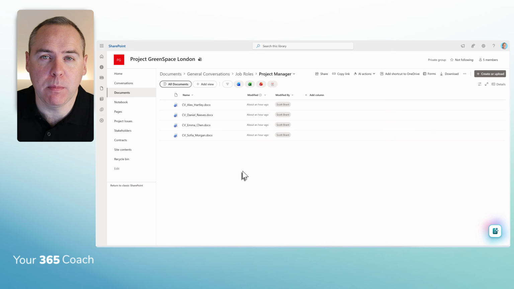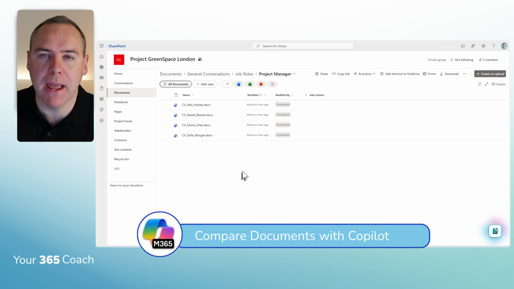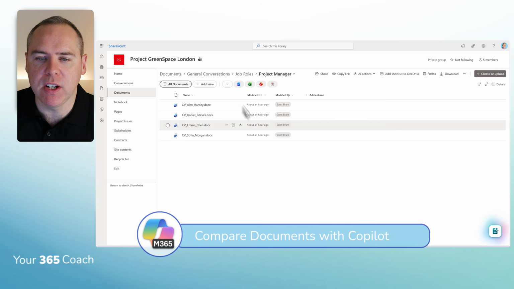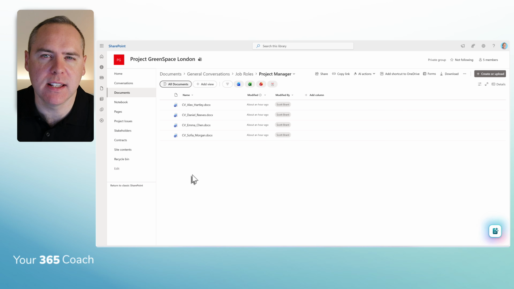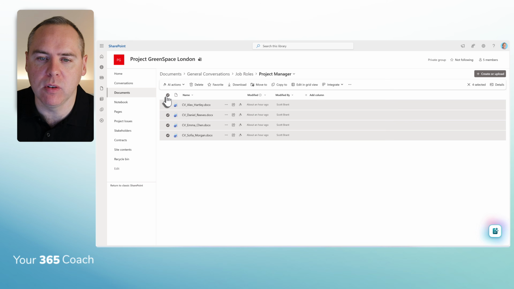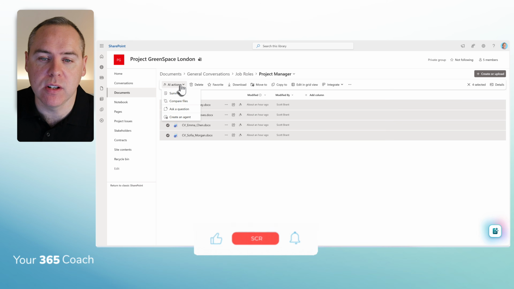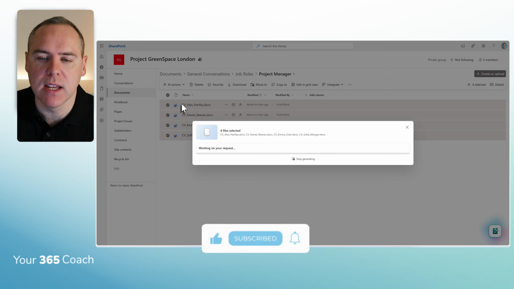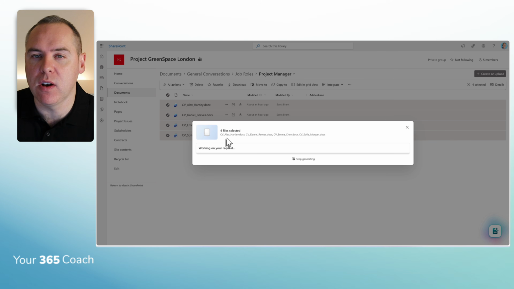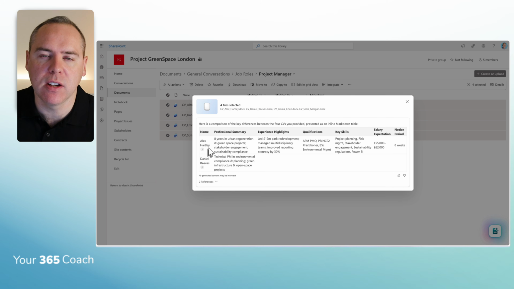And sticking with SharePoint, there's also a feature we can use to compare documents. Here I have some fictional CVs. I like to at a glance get information by comparing each of the CVs. How I can do that in SharePoint is by highlighting all the files, select AI Actions, and then select Compare Files. A window appears, the 4 files are selected, and now it begins to compare them.